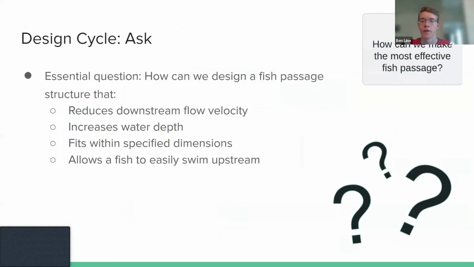First up in the design process is to ask, and the driving question behind our project was how to design a fish passage that allows a fish to more easily navigate upstream past an obstacle. The requirements were to reduce the downstream flow velocity, increase the water depth within certain parameters, and fit within the dimensions specified.